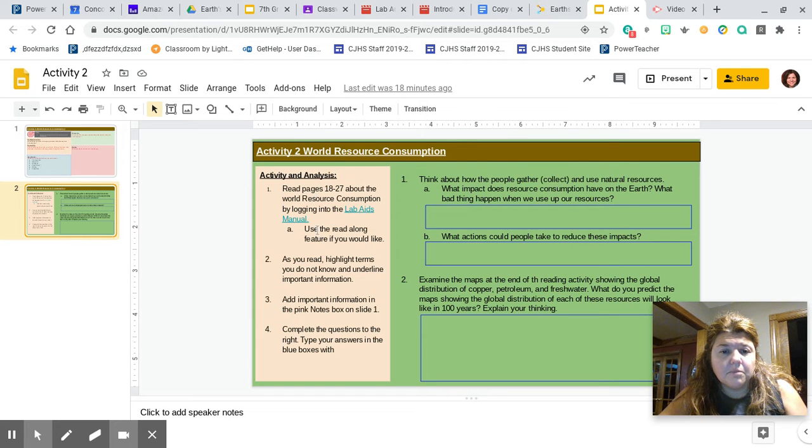And this is the breakdown of the activity and the analysis questions. You can see there are only 2 analysis questions this time. Question 1 has 2 parts, and question 2 has just 1. But what you're going to do is read pages 18 through 27 about world resource consumption, and you're going to do that by logging into your LabAIDs.